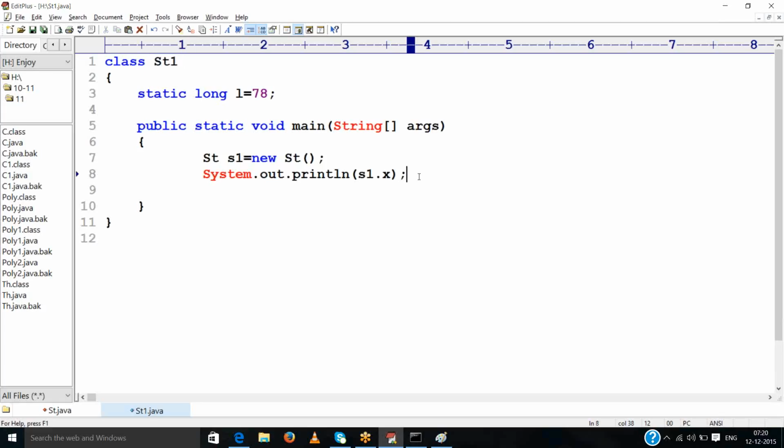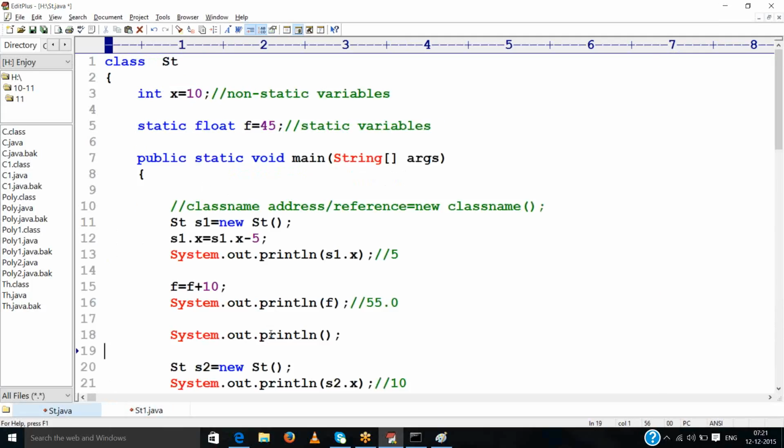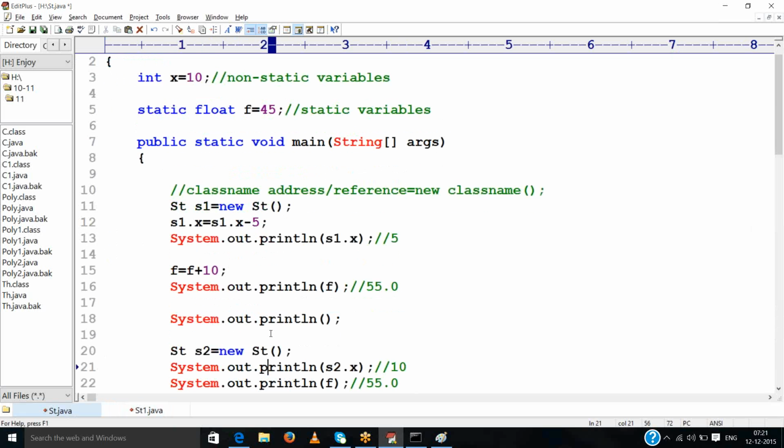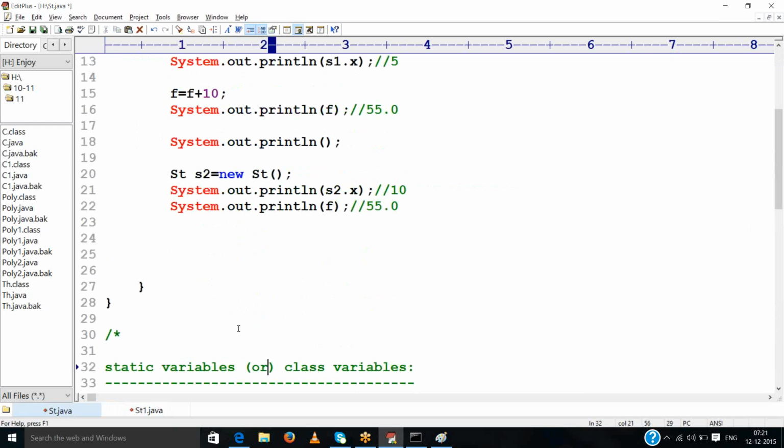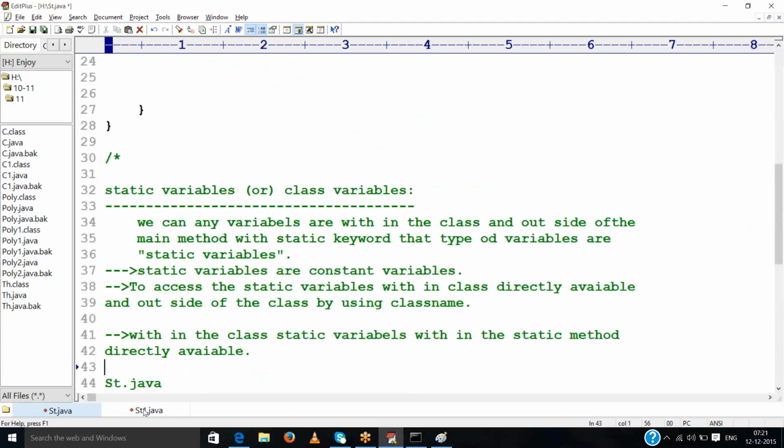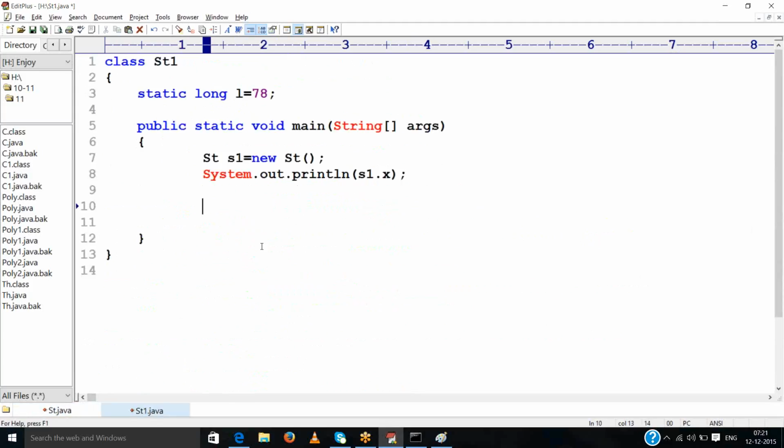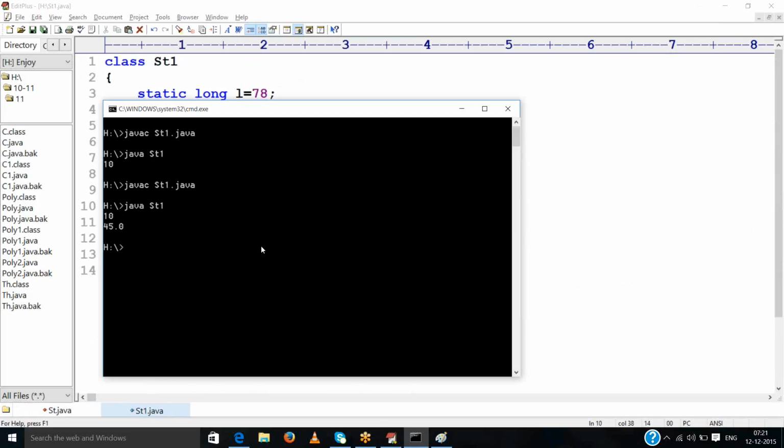Then I want the f variable of the st.java program in the st1.java program. See that point I already discussed: to access static variables, within the class they are directly available, and outside of the class use the class name. Then how to access the f variable of st.java in st1.java? st.f. Then compile.